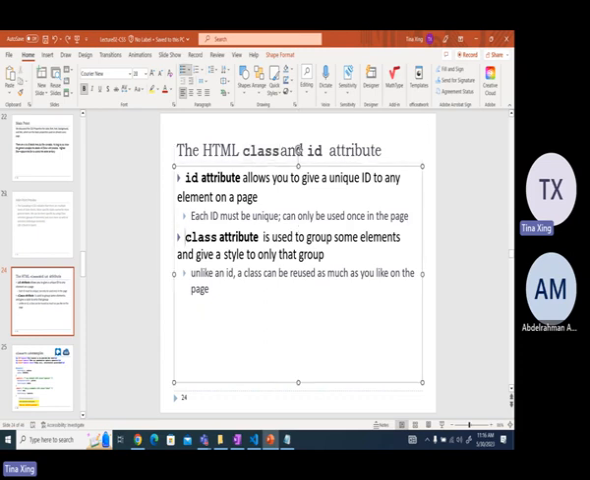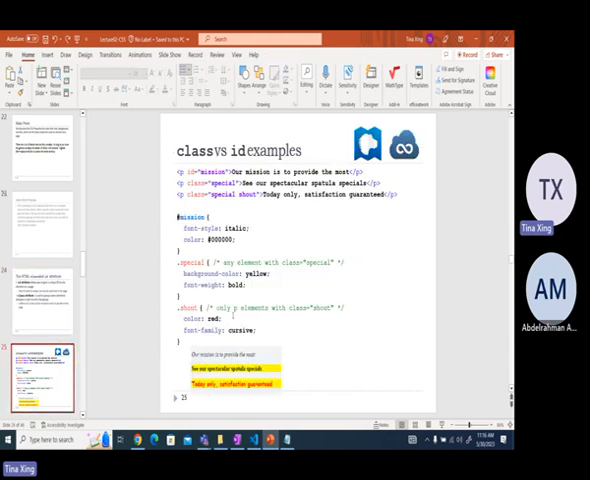But the class attribute is used to group some elements and give style to only that group. Unlike an ID, a class can be reused as much as you like on the page. Now let's take a look at the example. I will write from scratch for you guys, okay?